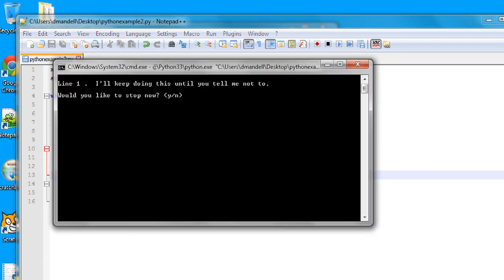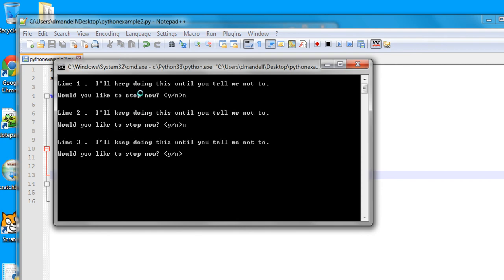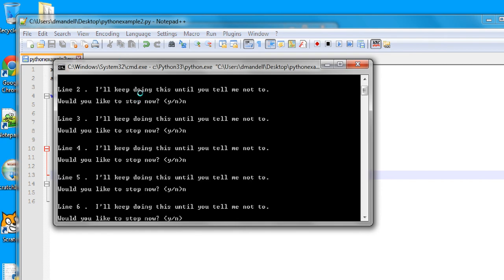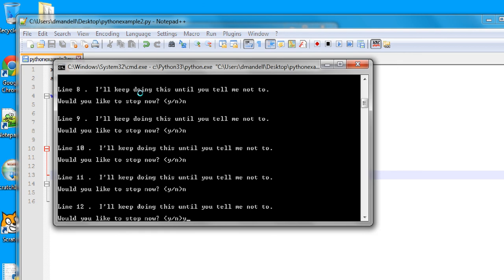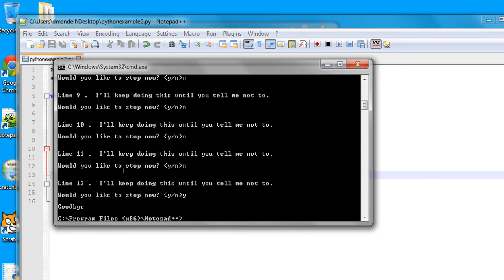But what I want you to see here is that if I keep saying no, it says line 1, I'll keep doing this until you tell me not to. If I say no and continue to say no forever, it's going to keep on going up and up and up. And then when I say yes, it says goodbye and it stops.